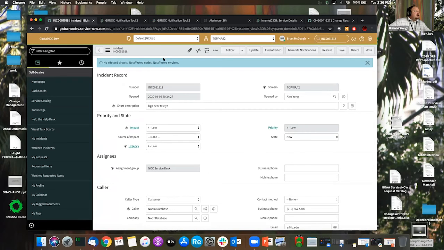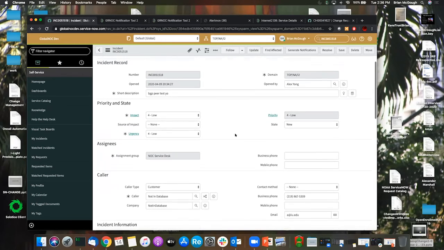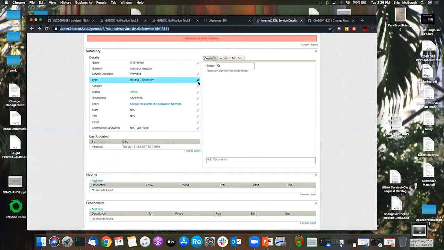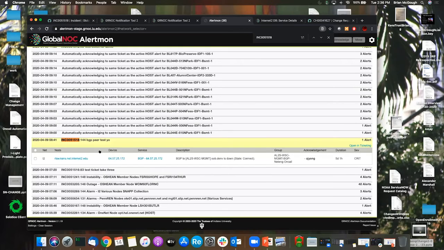No affected circuits. I think that would be expected if you're doing a BGP outage. It should be finding affected services, though. It should be finding affected services. Services, yes, but probably not circuits. Yep. Not sure. So let's just see here.